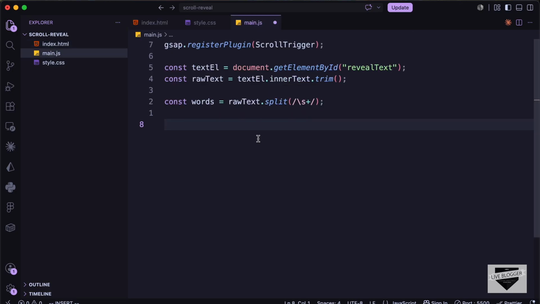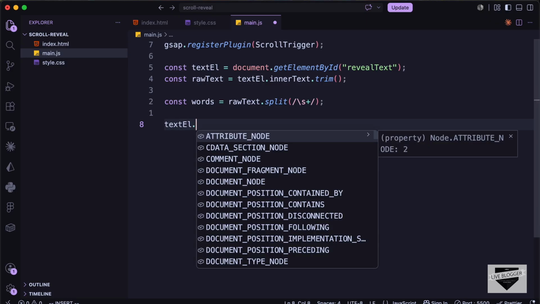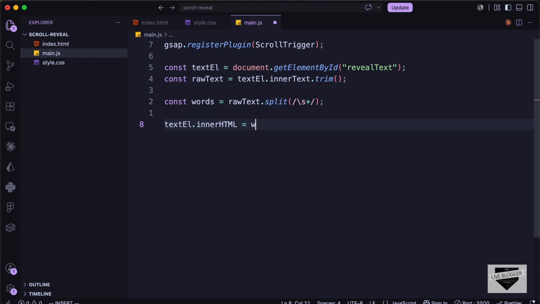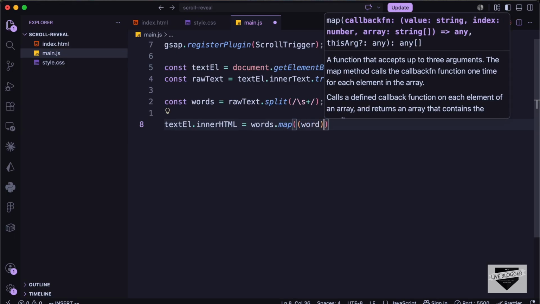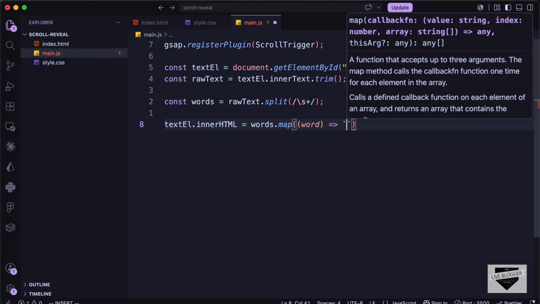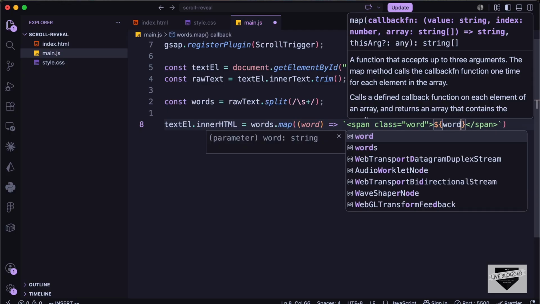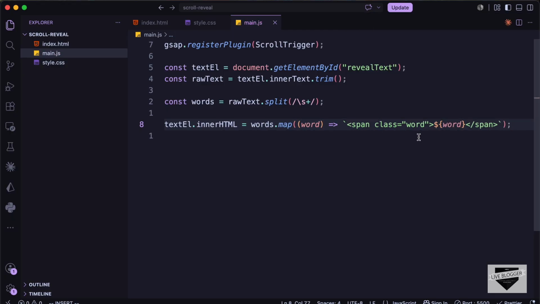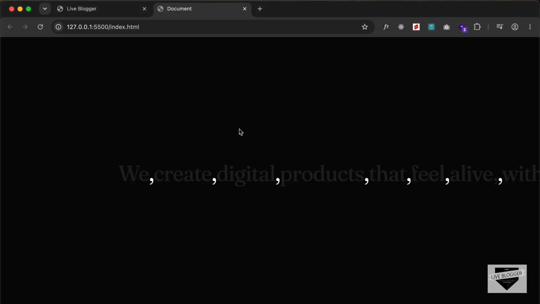Let's go back and type textElement.innerHTML equals words.map, and let's call each of the words word, and let's create an arrow function and let's return. So let's use backticks and let's return a span with a class of word, and in the span we will have the actual word. So let's type the dollar symbol, curly braces, and let's type word over here. So here we have created this span for each of the words. Now if you go back, this is how it looks.